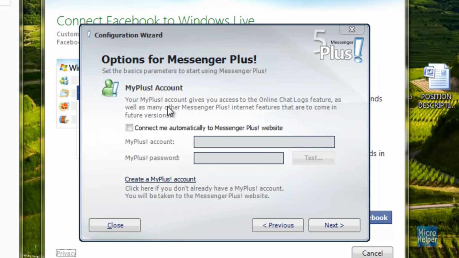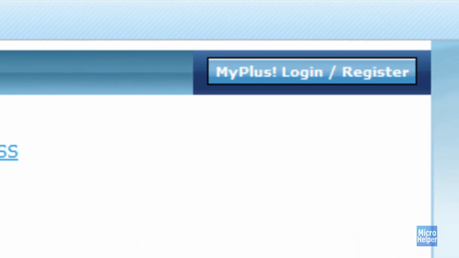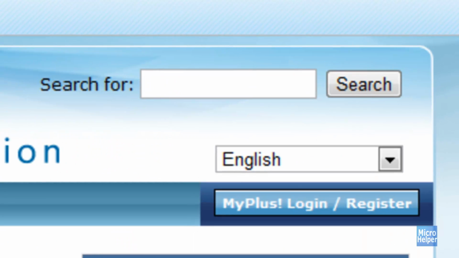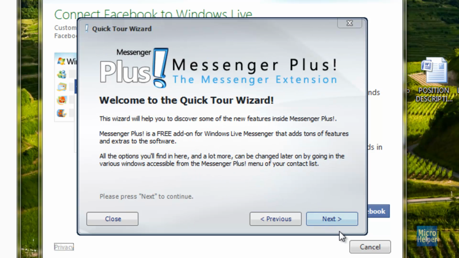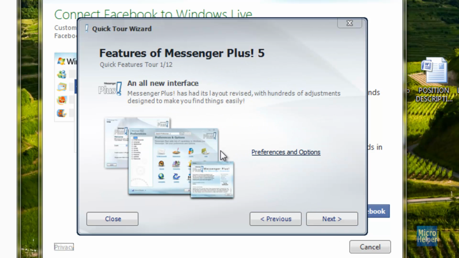And you can have a My Plus account which you can sign up for at the website of Messenger Plus, but I'm not going to do that right now. I'm just going to click on next and next. Click on next. It can show you everything with the new interface, preferences, and options which has been improved with a layout revised.